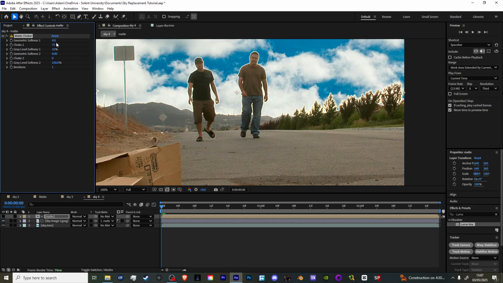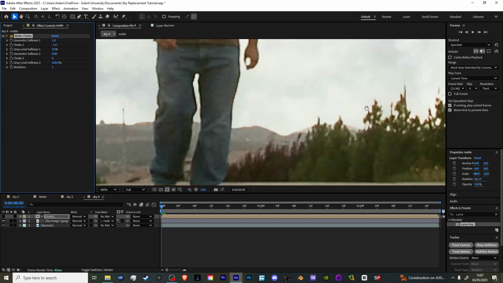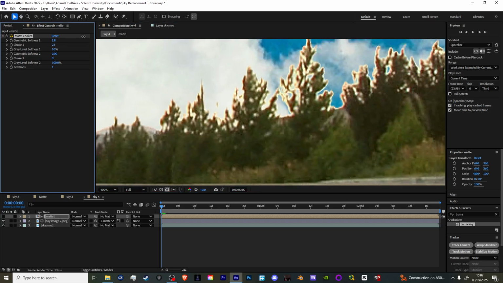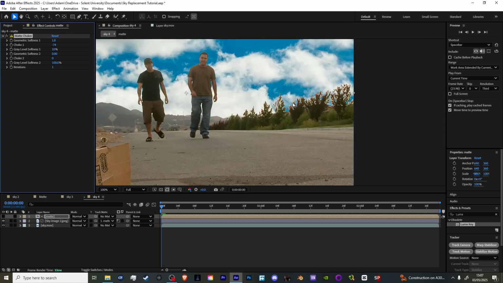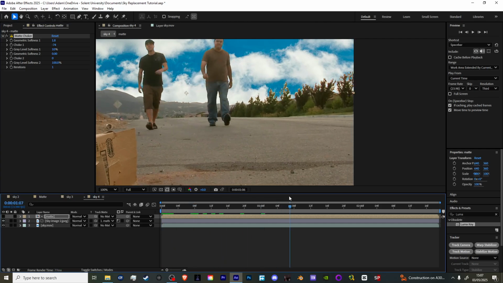Now I can start playing with the geometric softness to get this nice, crisp look, so I might put it around 1.9 or 1.8. I can use this choke and just lower it down so it cleans up most of these edges, and it's done a pretty good job of it. Just get rid of all the white, and now you've got a pretty good matte.